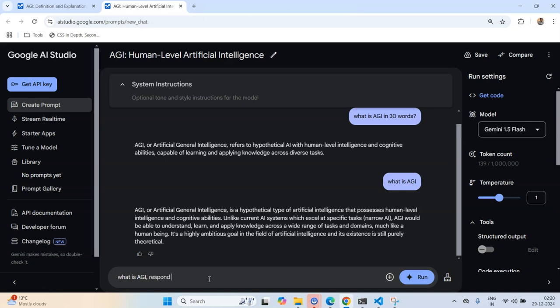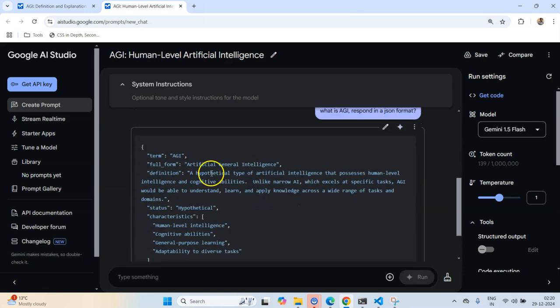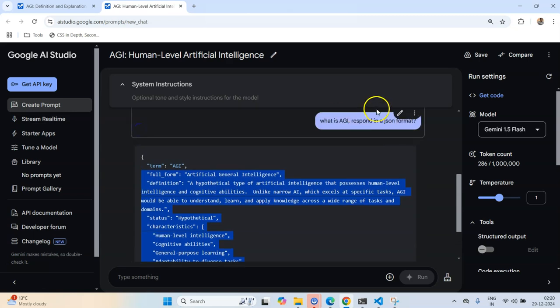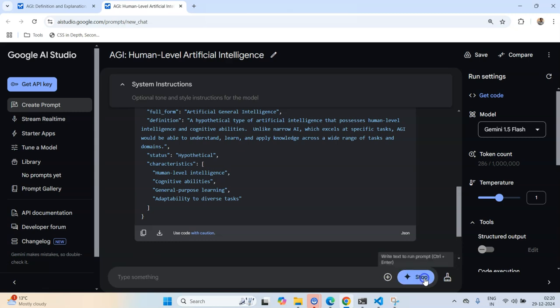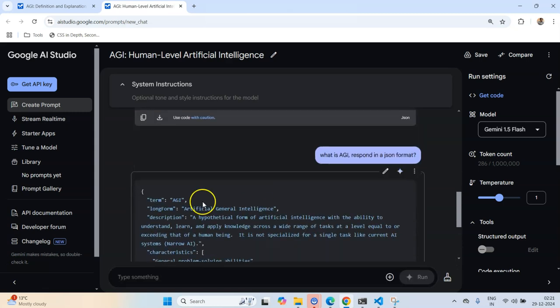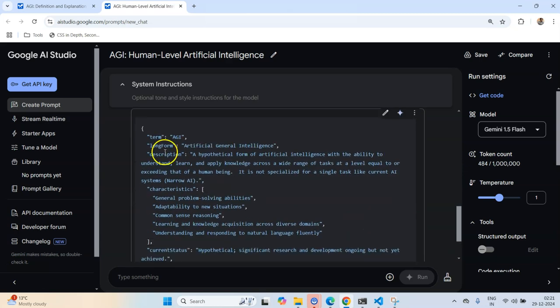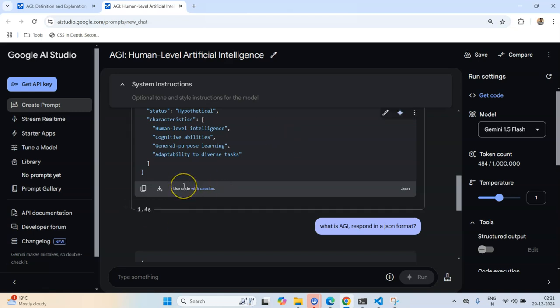Respond in a JSON format. Let's see what it does. So you see, term AGI, full form this, definition this, status this. Now, if I ask this question again within the same prompt, you see, here it was using full form, and here it is using long form. Within the same prompt, it is not very structured and predictive.